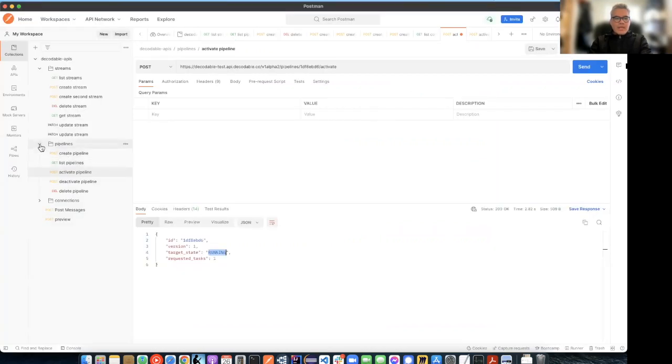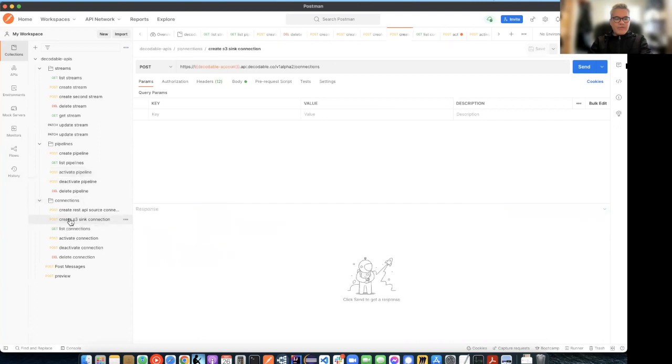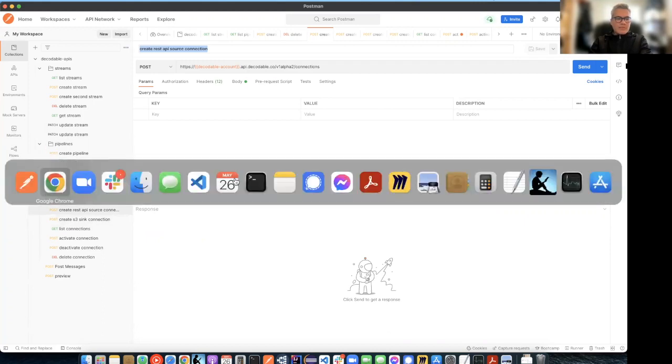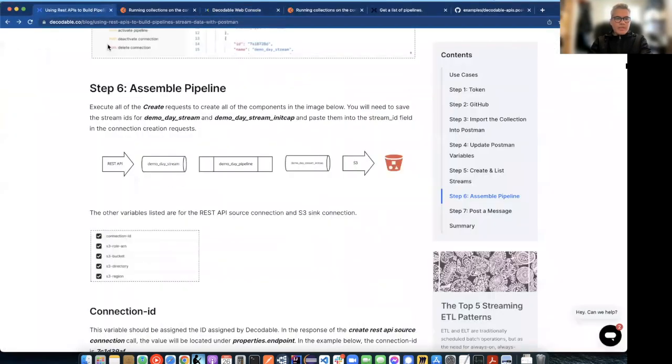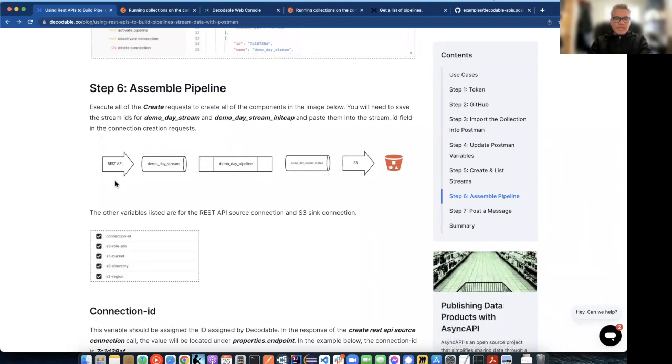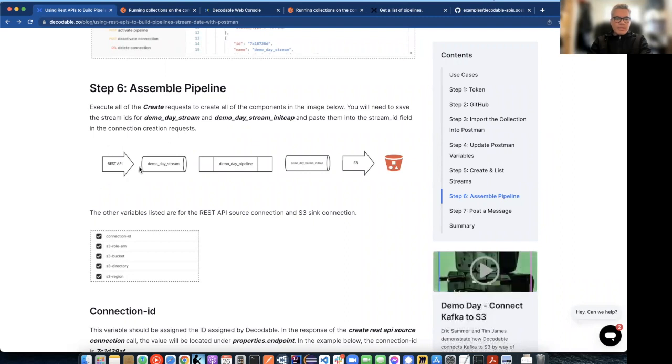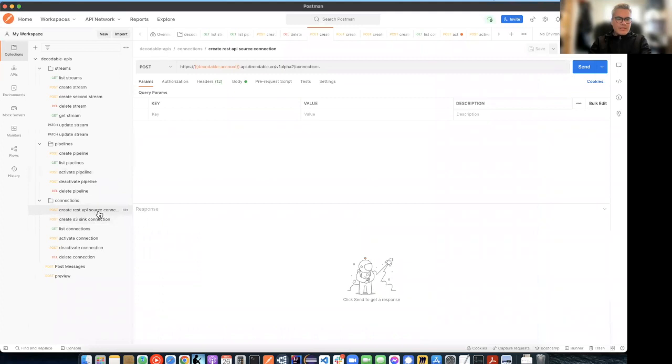So now that we have a pipeline almost ready, let's create the two connections. Right now, I don't have my variables set up for S3 sync, so I'm just going to create the REST API. So going back to our pipeline here, we've created this pipeline, this stream as well. Now I'm just going to create this REST API here. And that's this one here.